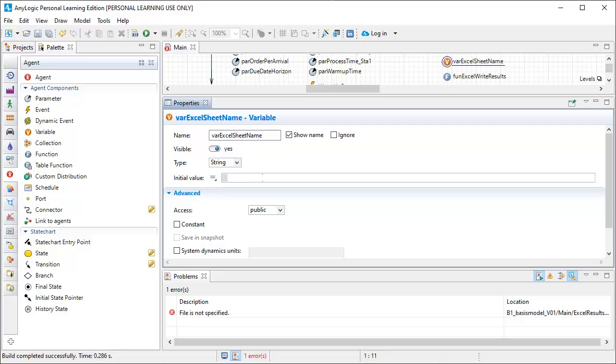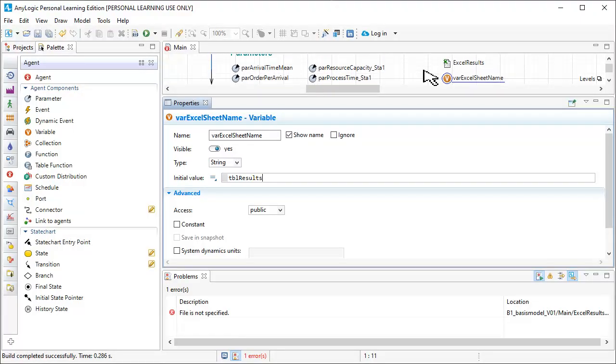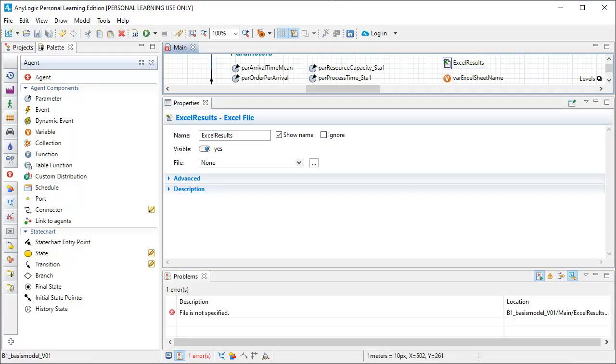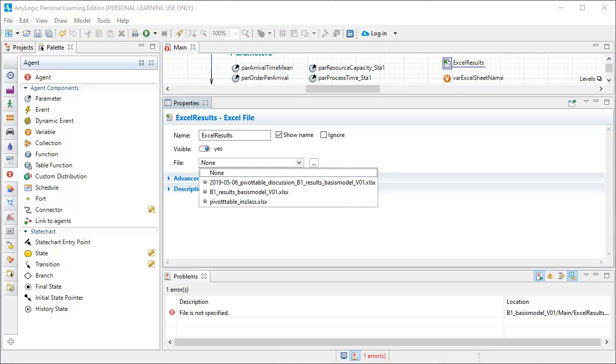And we call it table results. So this is the name of the Excel table itself. Now we have to define in the Excel results interface the Excel file where we are going to save the data.